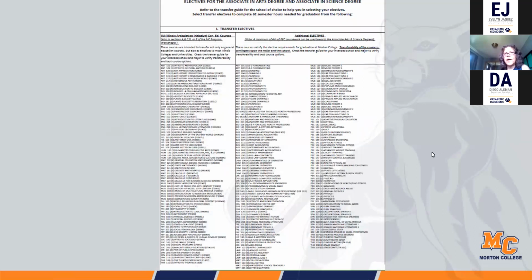So we also have this sheet. Now on this sheet, if you email me, I could send you a better copy that's more legible. But on this sheet, you could see all of the other classes that are also transferable and can be applied to your associate's. And again, all of your choices should depend on the school that you're going to be going to.